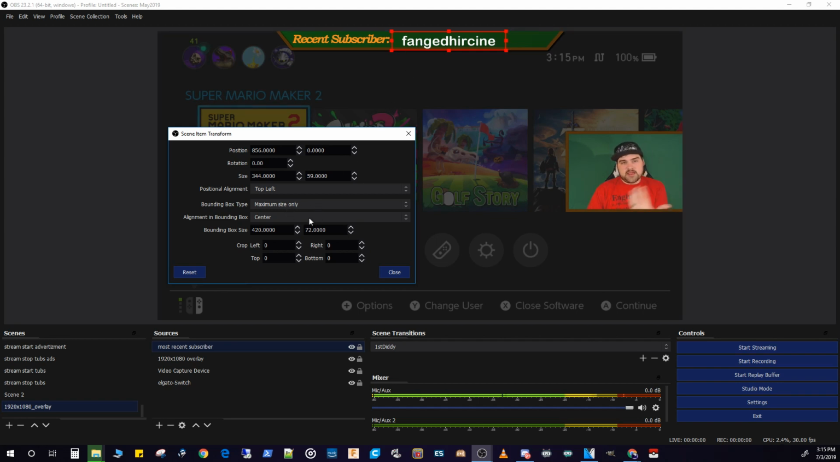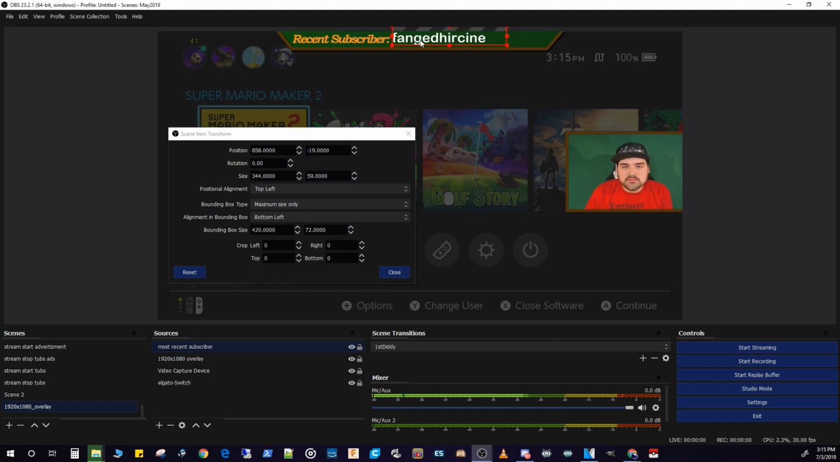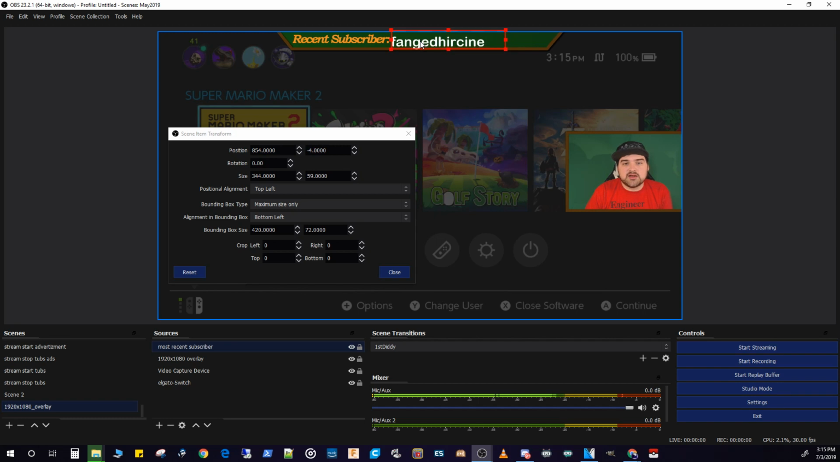For this one, because we have a colon, we're going to go to center left, so it's positioned over on the left. Redrag our box to fit where we want it. You can also use the arrow keys once you're highlighted on a source for more precise movement. And yeah, that looks pretty good right there.